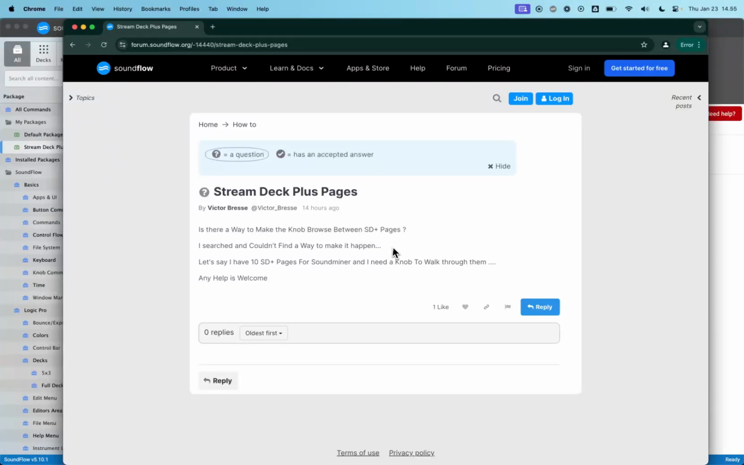Hi everybody, this is Scheuer from SoundFlow, and today I'm going to take a look at this forum request from Victor Bresse, who asks, is there a way to make the knob on a Stream Deck Plus browse between Stream Deck Plus pages in SoundFlow?